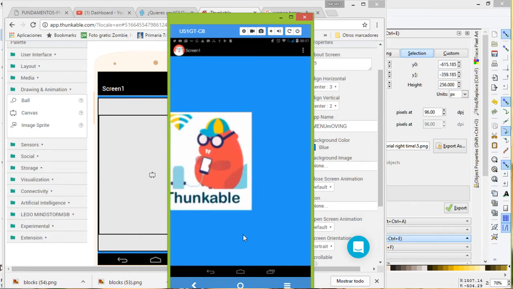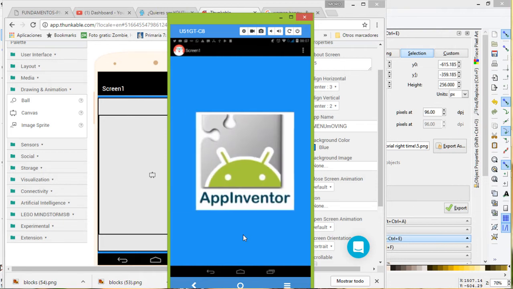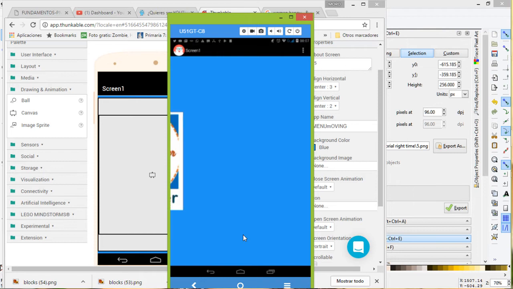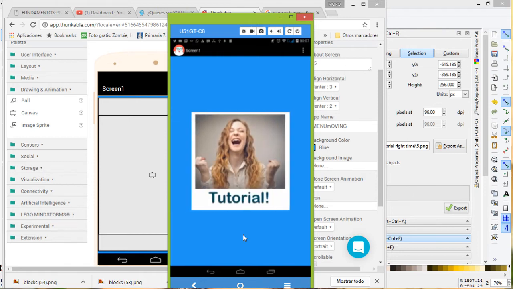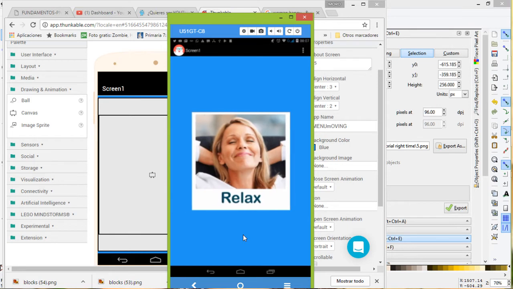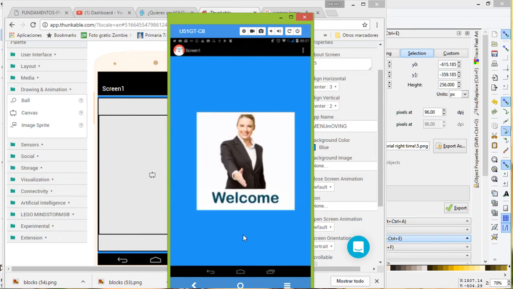Welcome to Thunkable App Inventor or appybuilder tutorial. So please don't stress, relax for a second and enjoy this tutorial. So that is the idea.